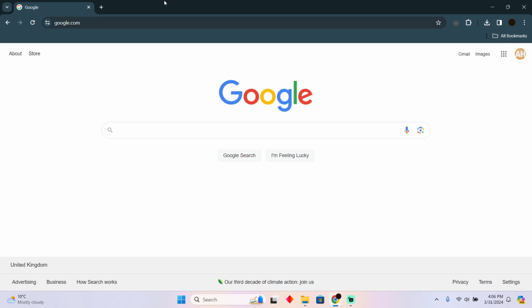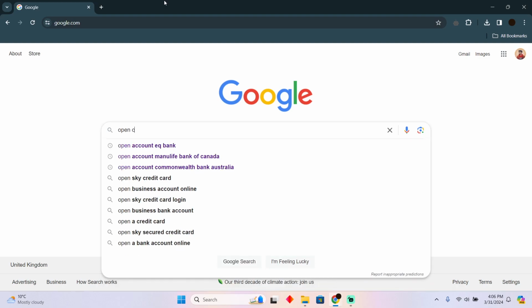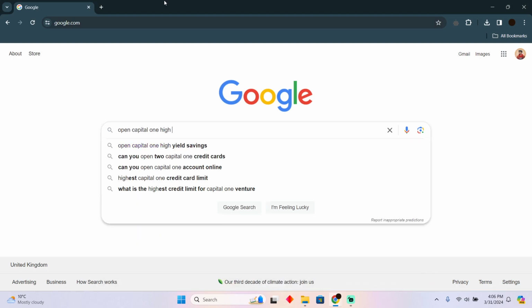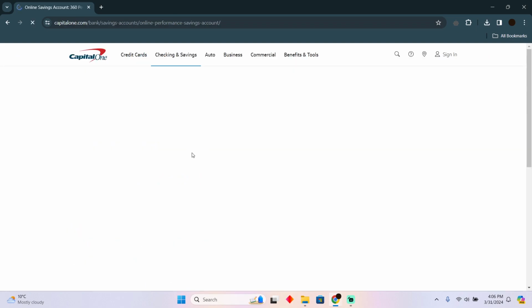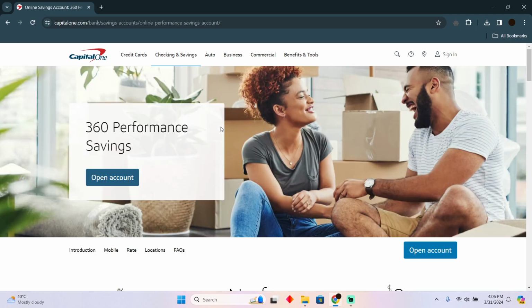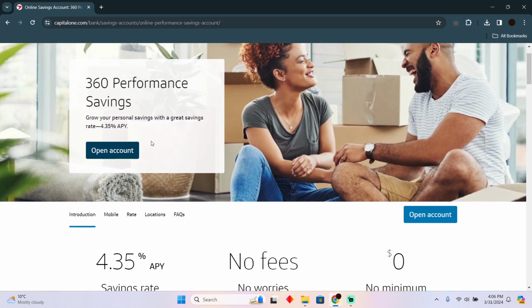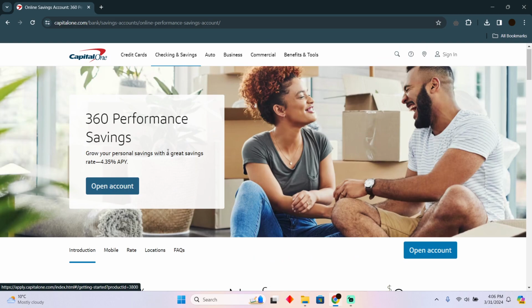So for that, you have to be at your Google, and here you have to search for open Capital One high yielding savings. Now, after searching for that, you simply have to go to this website, which should say online saving account 360 performance. Now, here you will easily be able to open a 360 account, which has high yielding savings.